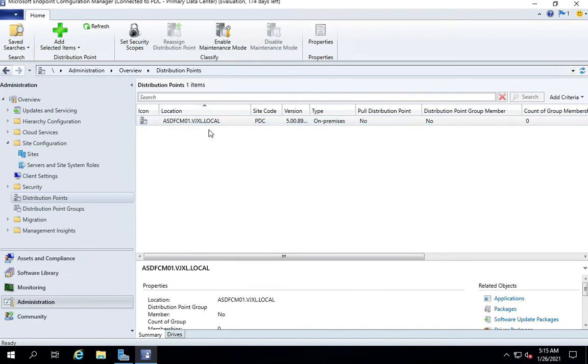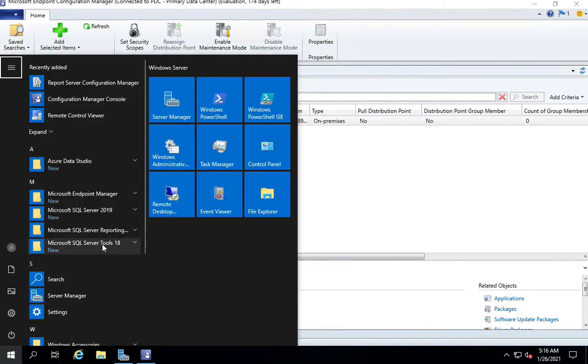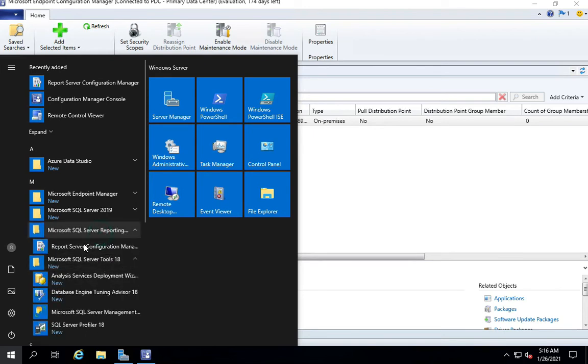Just like how we have boundaries in the physical world, we have IP-based boundaries and AD sites and subnet-based boundaries in the digital world, and that's how we as administrators decide which region gets what kind of deployment for packages or operating system files. All right, with that, let's try to install some of the other server roles.